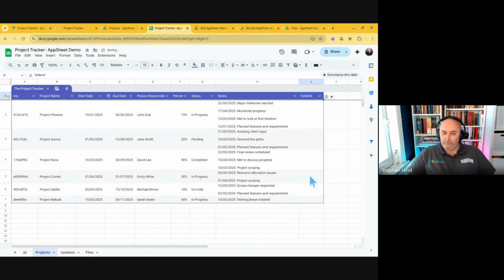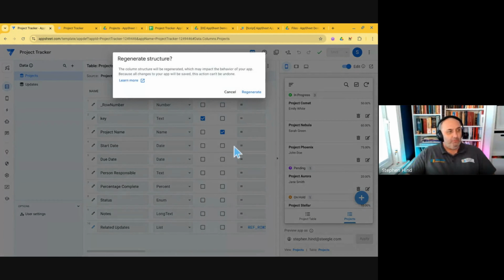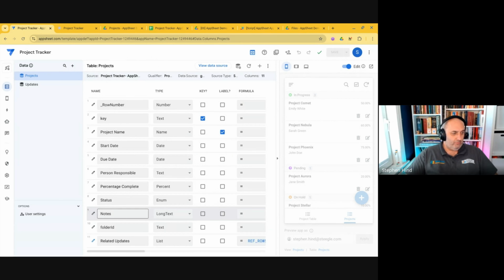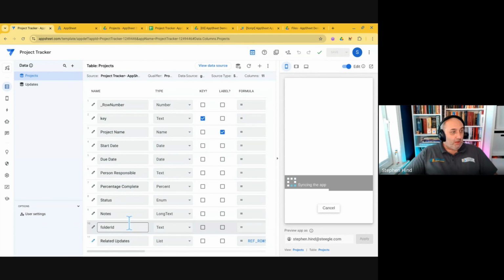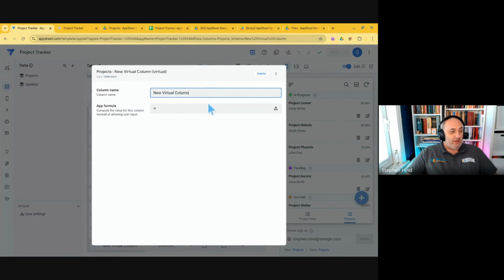So we've now got a folder ID column. AppSheet needs to know that exists, so we can go and regenerate that column, and that'll get generated inside this AppSheet table. And of course, there's the folder ID there. We just want it to be text. We don't need it to be anything more clever than that. But what we do want eventually is the ability to link to the Google Drive folder, and so we'll add a virtual column to make that happen for us.